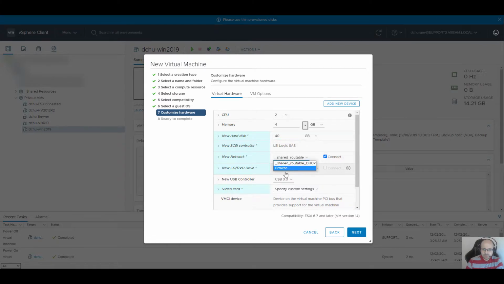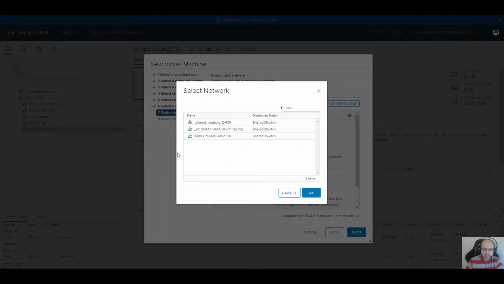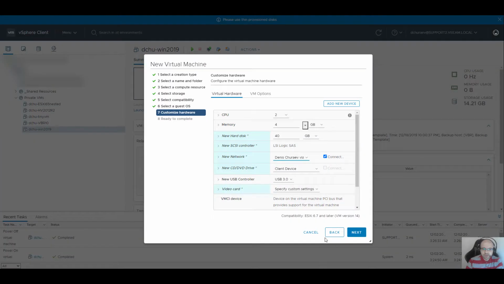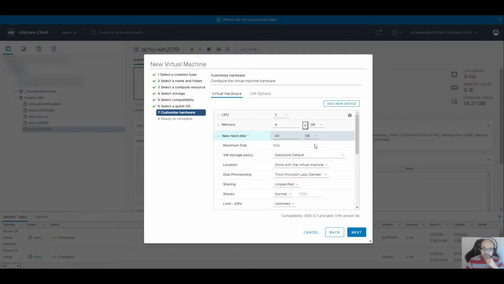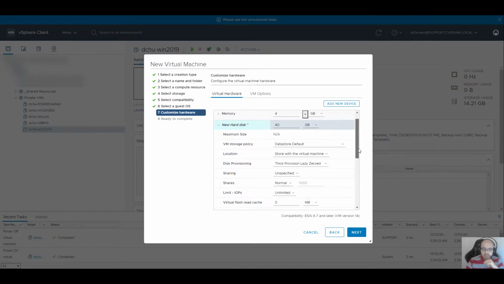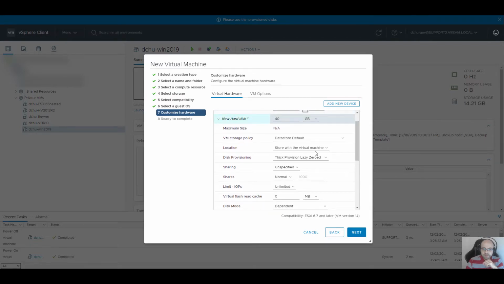I will connect it to my default network, which is called VM network. This one I have for me. Okay, and I will keep the CD-ROM, USB controller, and video card. So when I create a disk, there are a few settings which I want to show you. One of the options is location, so you could theoretically put it in a different folder or in a different place.